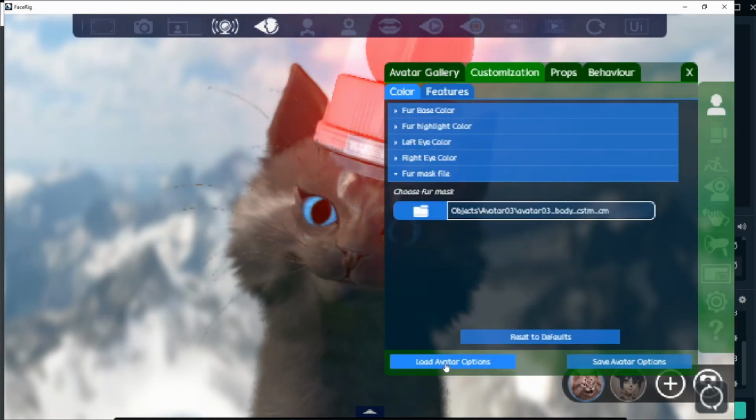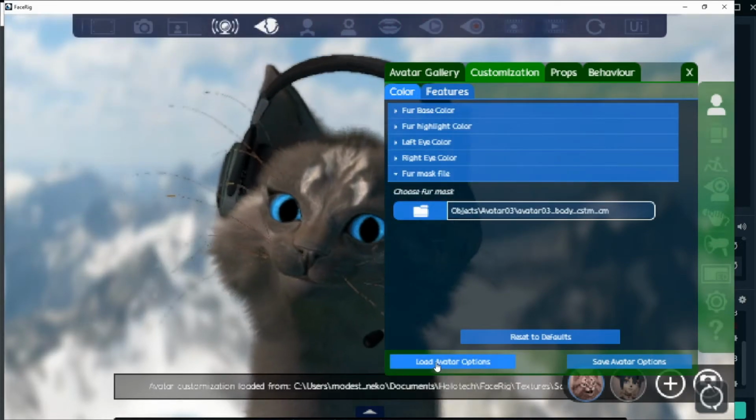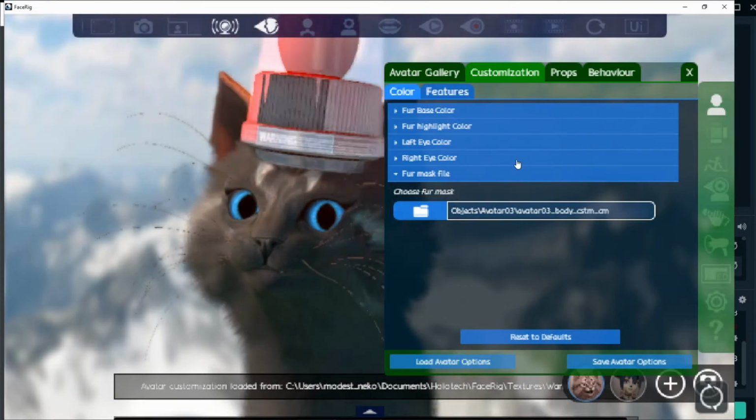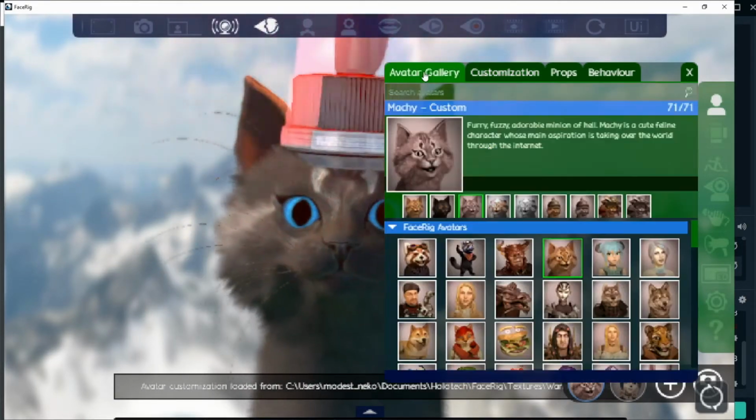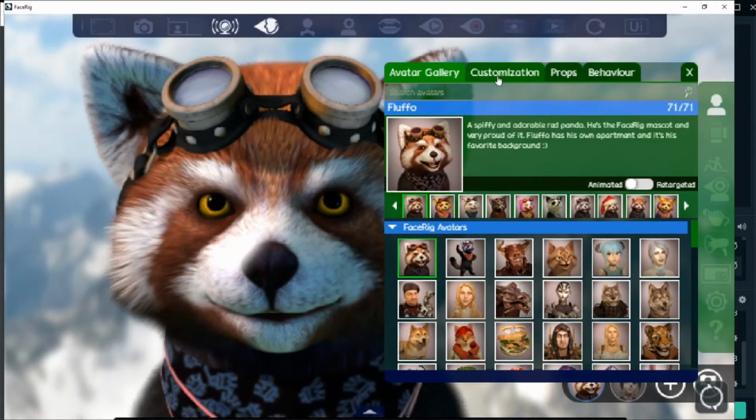To load in your saved options, click Load Avatar Options and double-click the one you want, and it should automatically load in the colors, features, and props that you saved. Keep in mind that this does actually work on other avatars as well, so this preset I made for the cat rig also works on the mascot.